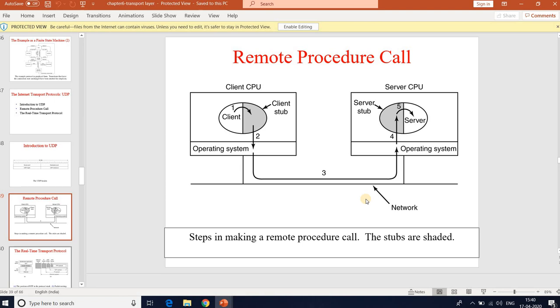The second problem is weakly typed languages like C. It is not always possible to deduce the types of parameters here. And the fourth problem is the use of global variables.